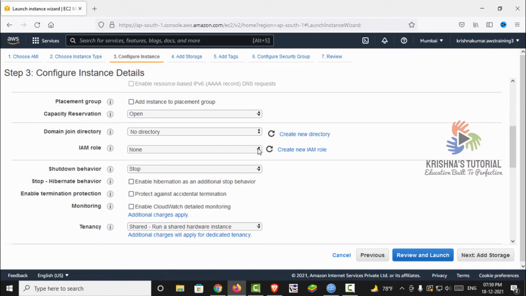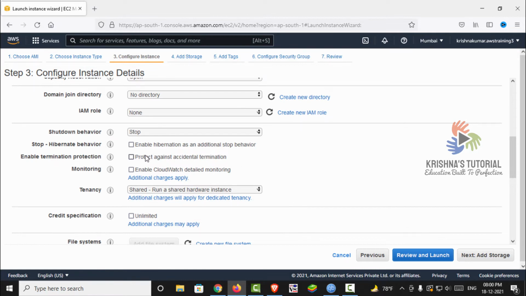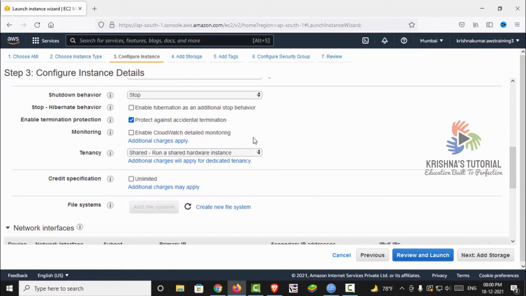If you want to give any IAM role for this instance, you can give it, but I'm not going to assign any role. To enable termination protection, you can tick this protect against accidental termination. This will prevent terminating this instance accidentally. If you enable this option, even if you click the terminate option, the instance won't be terminated. If you want to terminate this instance, you need to disable this option and then terminate.